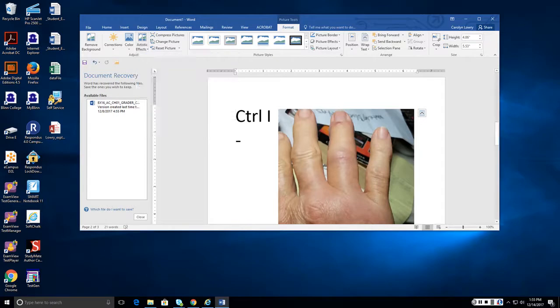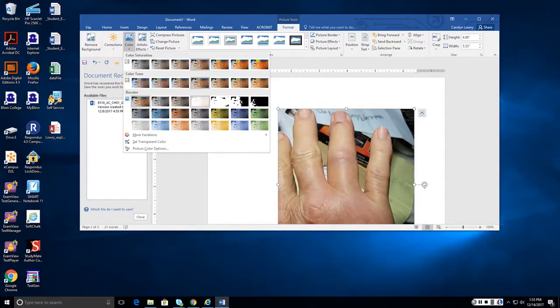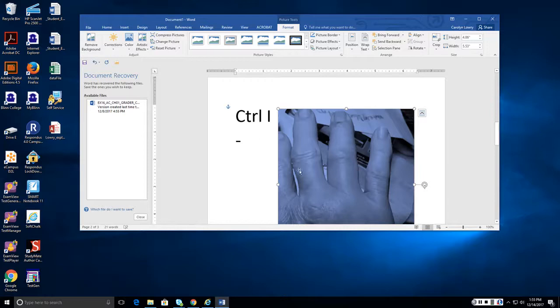So I can do artistic effects. Yeah, that didn't work out very well. I can change the picture, I can compress it, and I can reset the picture. I can do some color changes, get a different set of colors on it, and I can do some corrections. And if I had the right picture, I could remove the background, and you will see that in one of your exercises.